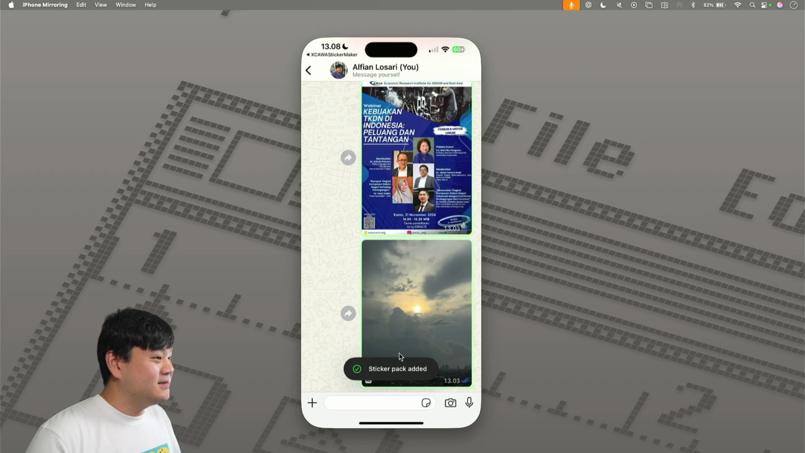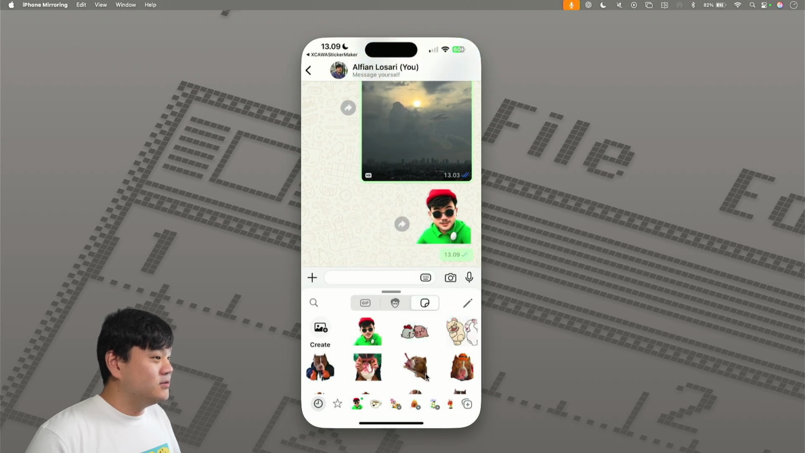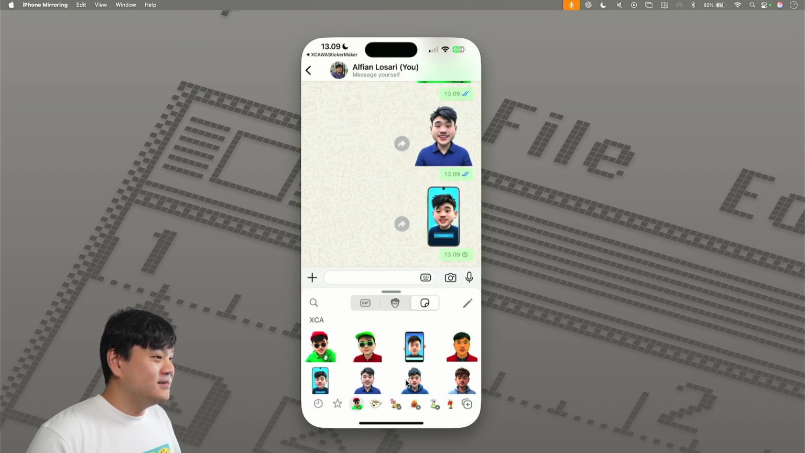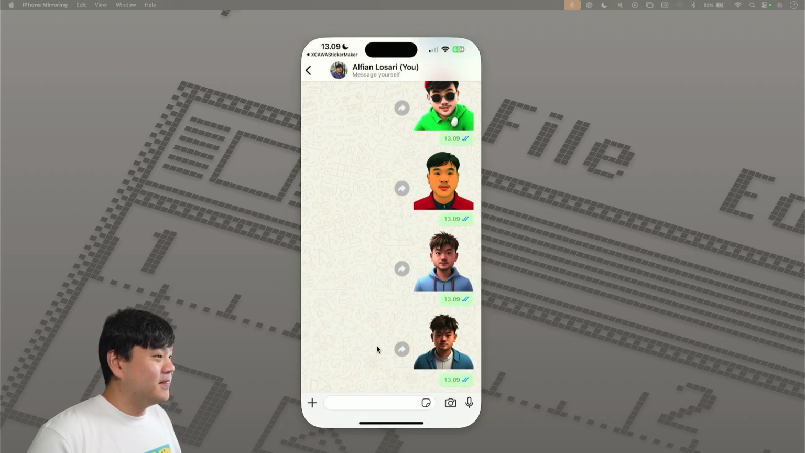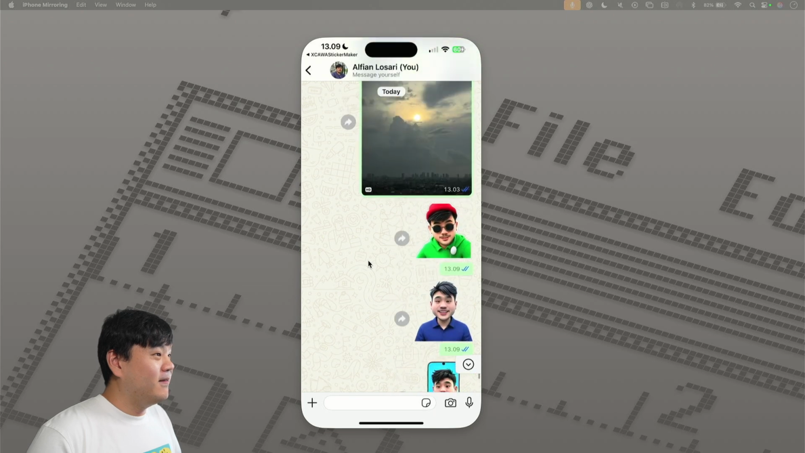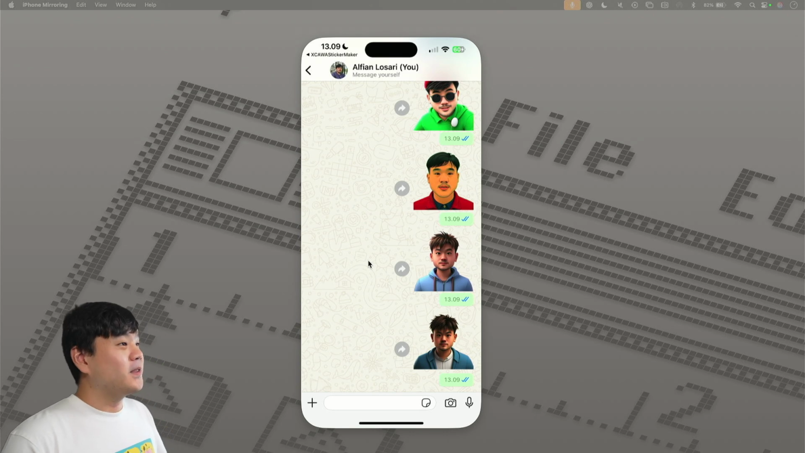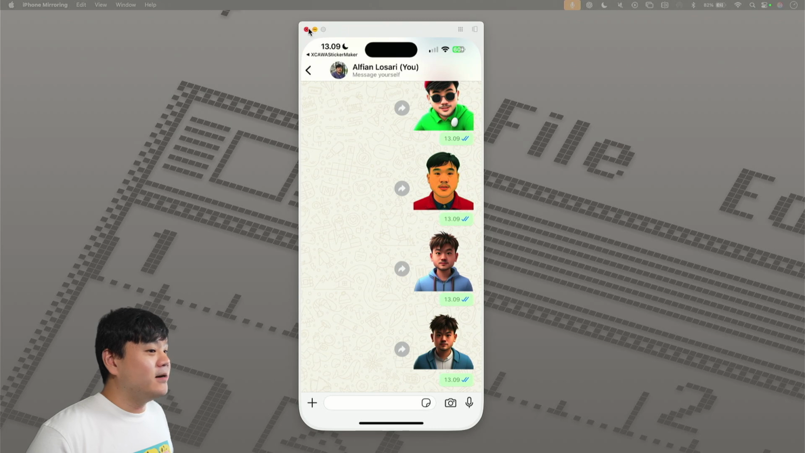Let me add to my stickers. Sticker pack added. Now we can try this. Let me select this one. These are all the stickers. This looks good. Looks very nice. This looks amazing. So that's basically it for the demo of this XCA sticker maker application.